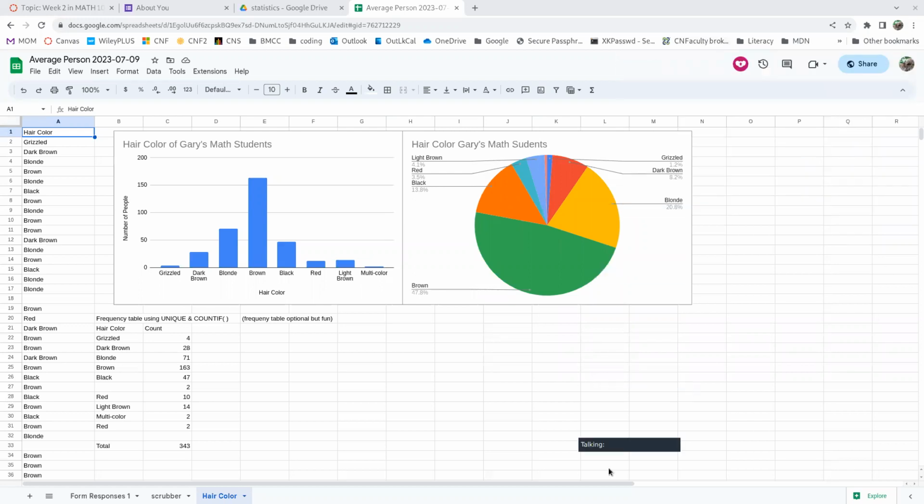So here I have an example of one. I have my hair color column here with the different hair colors, and I have the count column here with the counts of each of those. So count is frequency, right? So how did I get that? Well, let's just delete that and start over.